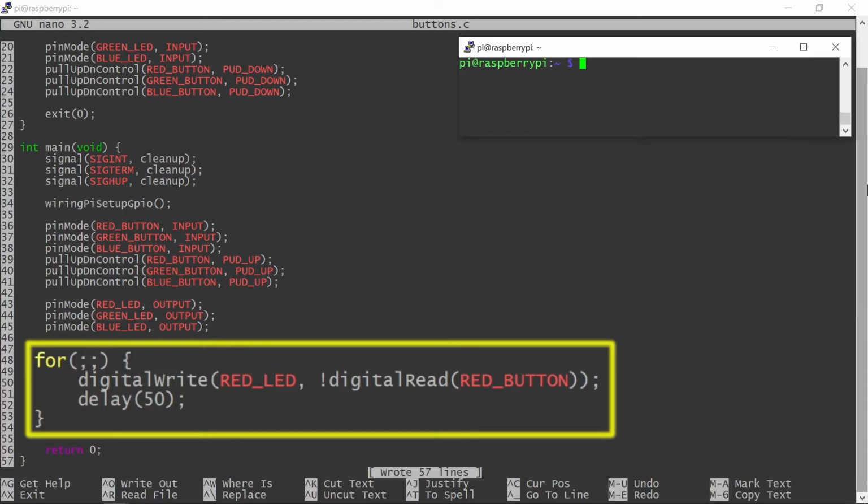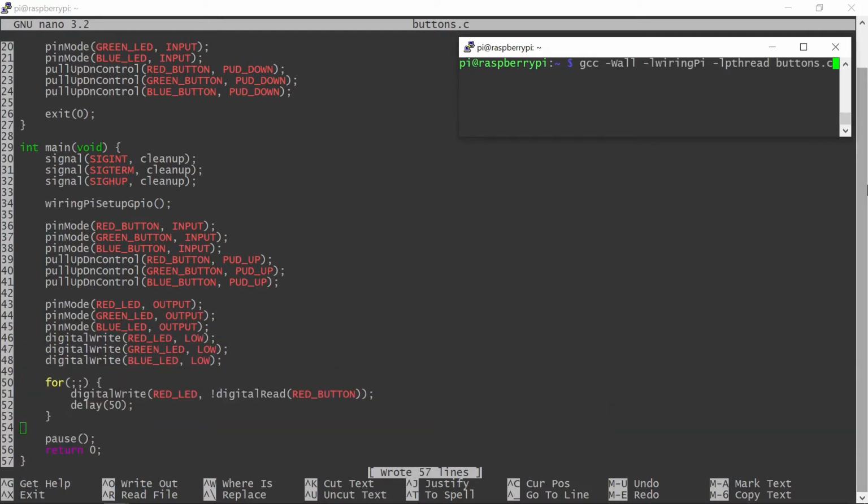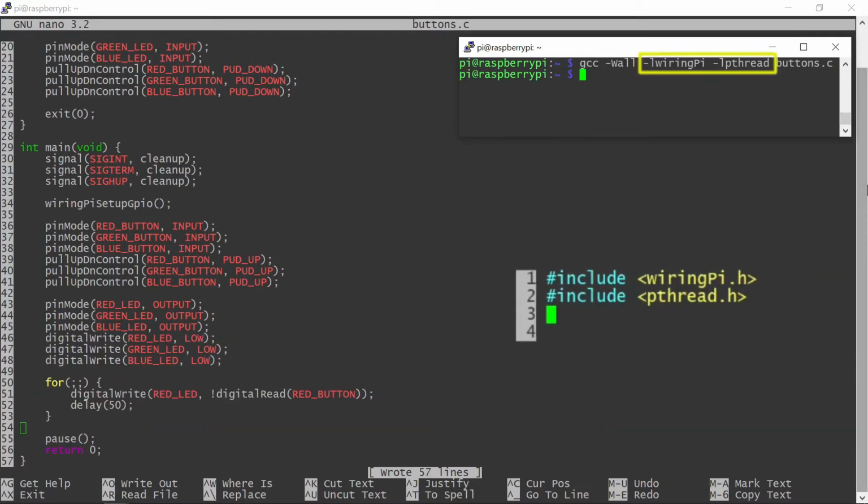Let's compile it and see it in action. Make sure to use the Wiring Pi and pthread options with the compiler to match the header files included at the top of the program.